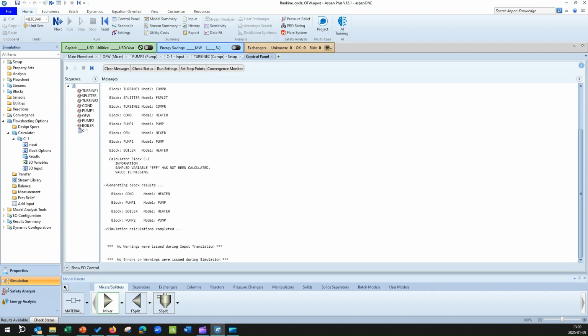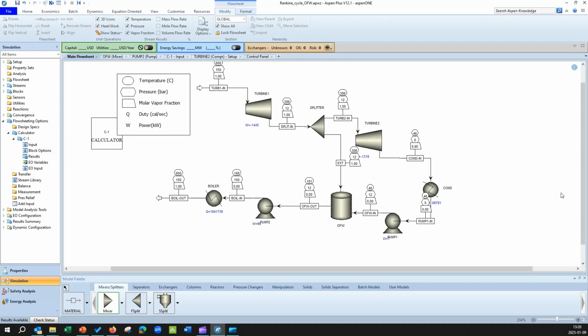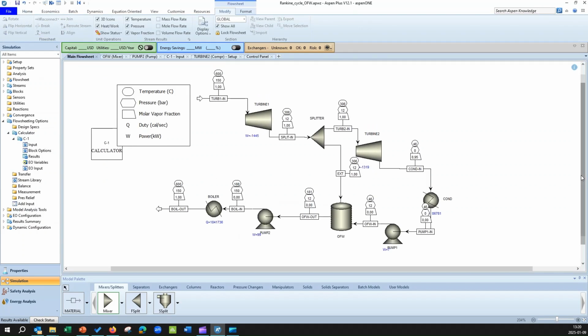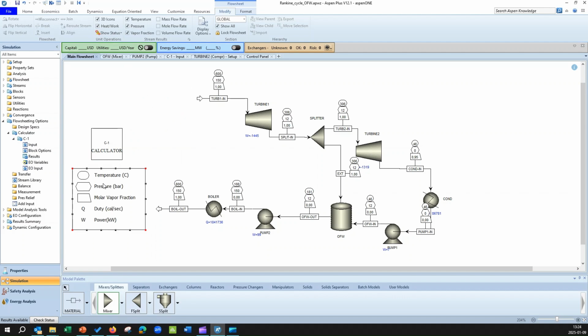Okay, we have no errors or warnings. It looks fine now. We go back to the main flowsheet to check all the values for temperature and pressure. I have checked these boxes so we can see the temperature, pressure, vapor fraction, and heat and work. There is a guide over here for you, so please check that as well. So this shows temperature, this one, the signs here.